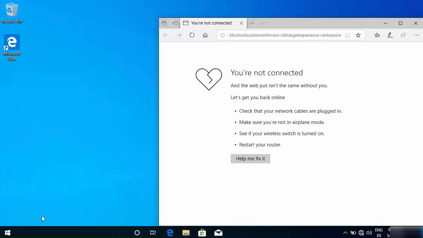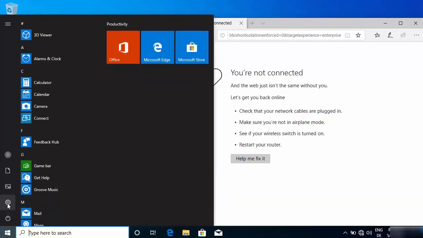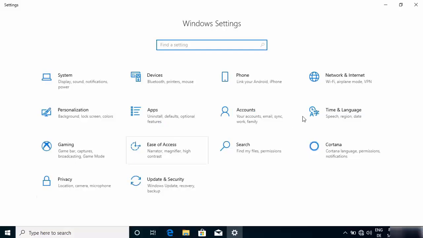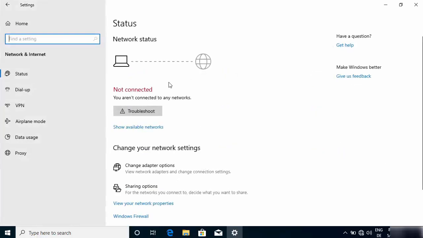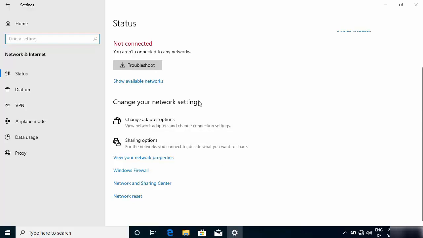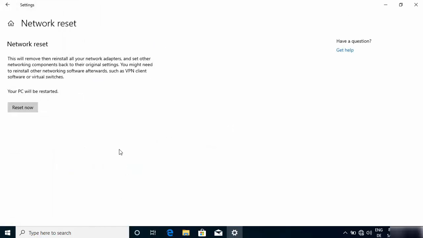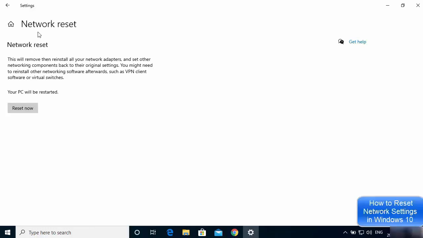So for this next solution, what you need to do is you need to once again click your Windows icon here and then go to the settings and then go to network and internet section. And you can see it's not connected, so you just need to go at the bottom. So just scroll down under status and you will see this network reset option. So just click on the network reset. So straight away on this network reset window, you will see reset now, and it's important to read this message.